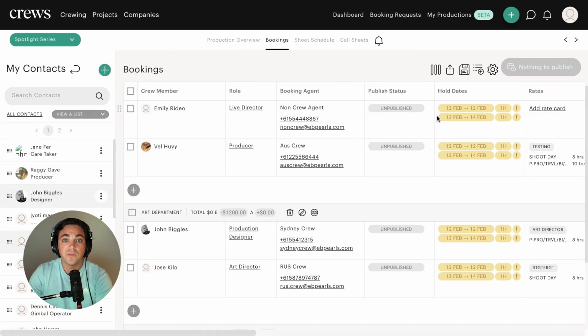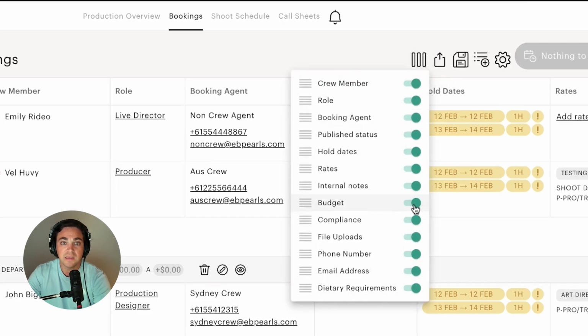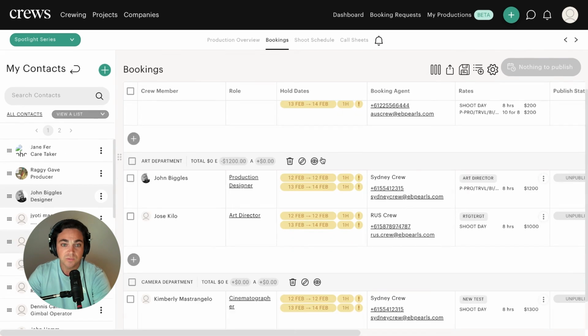Within the table itself, everything is customizable to match the way you like to work. If we click here, we can easily customize our column options by hiding columns we don't need and moving the order of the columns to bring the priority cell forward.